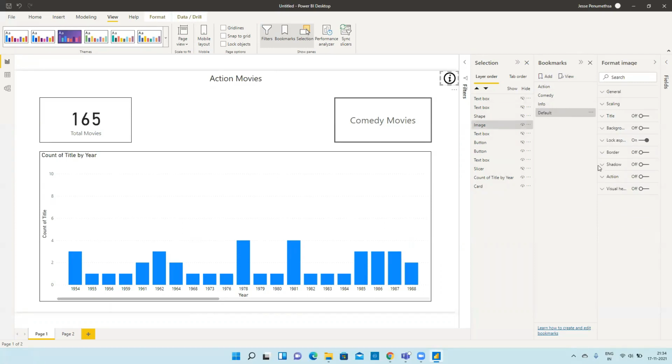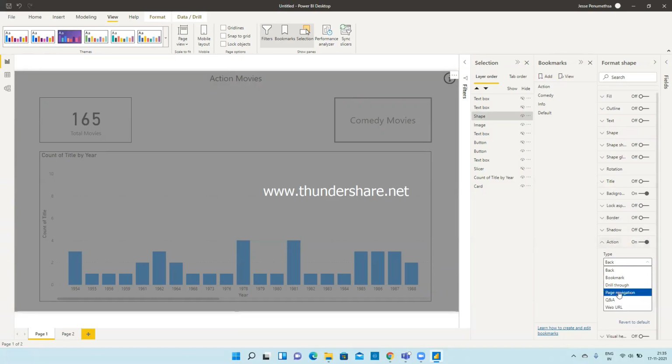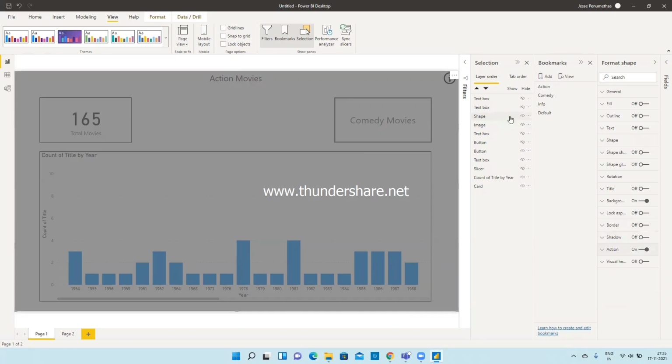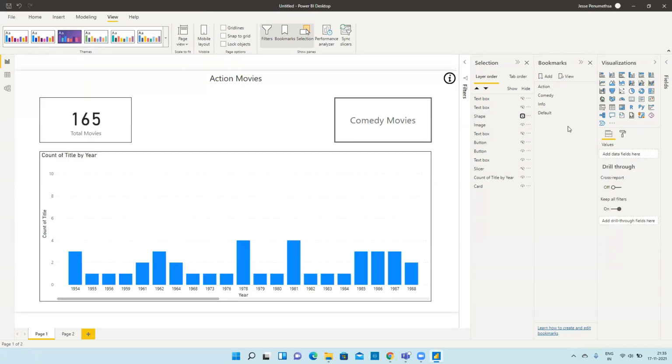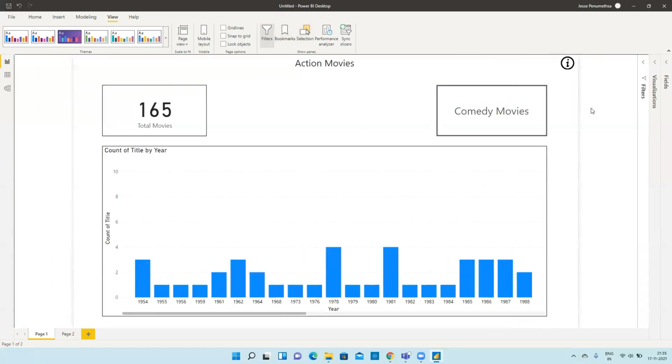So after selecting this info button, you can go to actions, and here in the type you can go for the bookmark, and in bookmark I will be going to info and turn off this. And for this shape, I will be providing one more action, bookmark, and it should go to the default state and turn off the tooltip. So if I click on this gray area, it should go to the default state. Okay, so let's cross check whether the actions are applied properly or not.